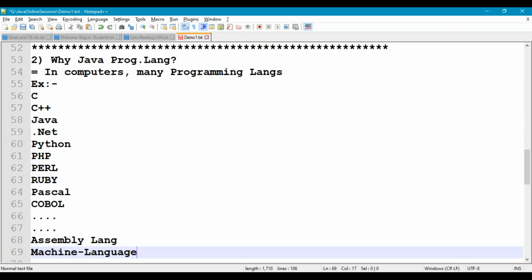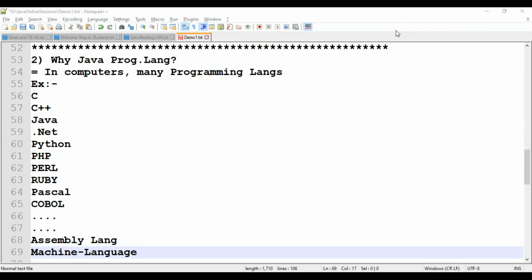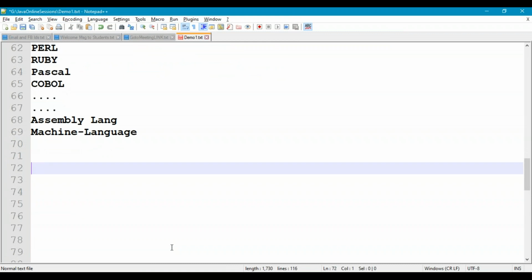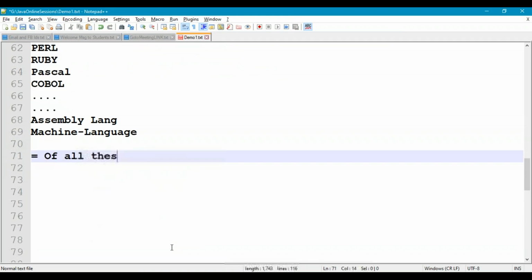So when we have all these programming languages, why do we have to go for Java? What makes us use Java for developing computer applications? That is what we are going to understand now. Why Java? What is the reason why we have to go for Java? Of all these languages, we prefer Java for three reasons.